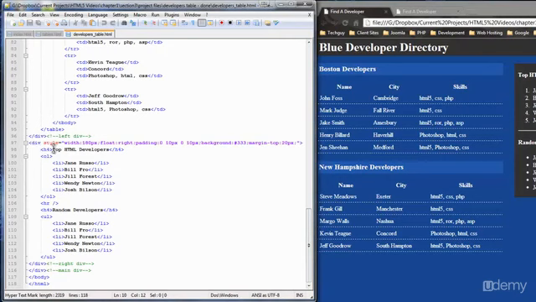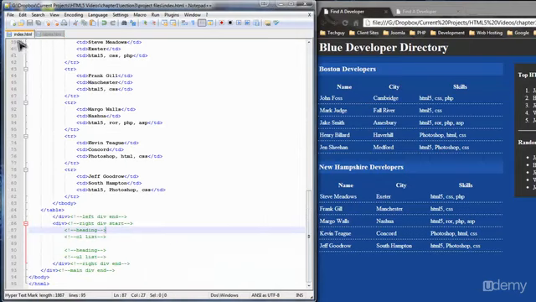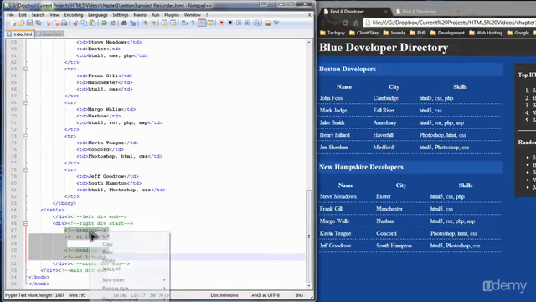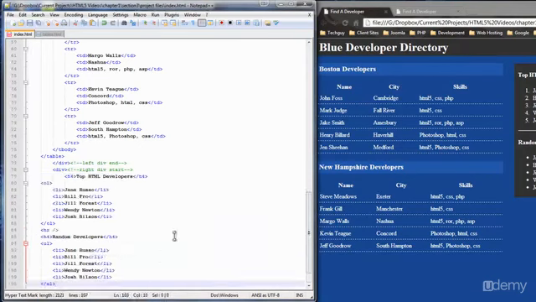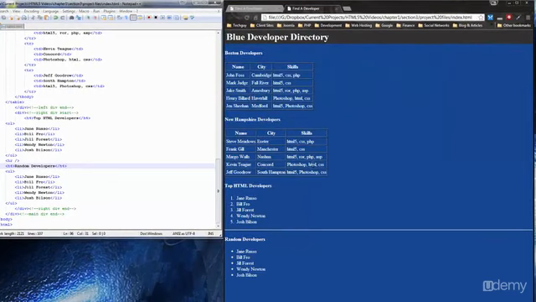Okay, so we get the order. I'm just going to grab everything. The head, both headings, both lists. Copy. Paste. Okay, now I'm going to save, Control S, reload, and you'll see we have the list down here.